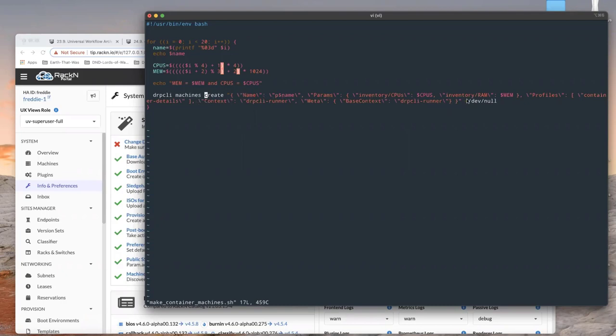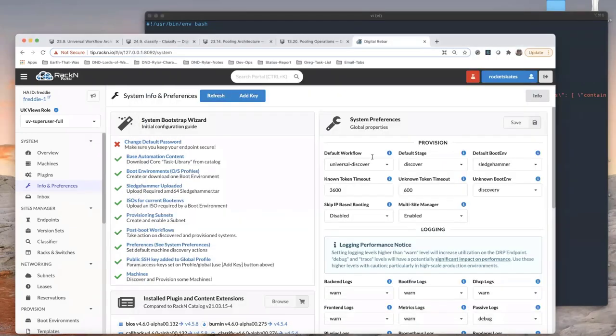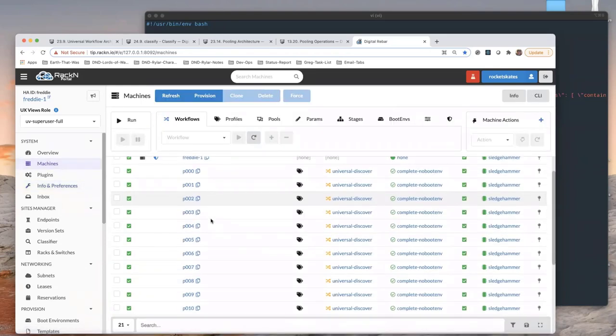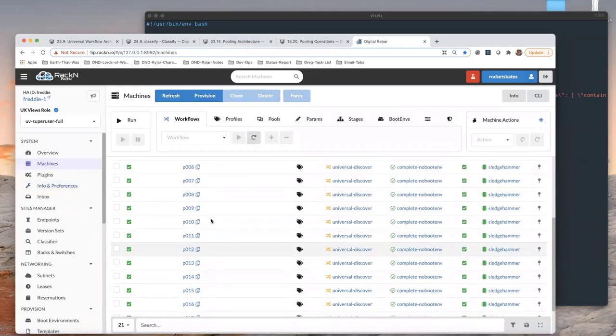But notice I don't specify workflow. And because I don't specify workflow, it picks up this default workflow to start running. So it's a fairly good approximation of a physical machine given the environment I'm playing with right now. Okay? Got it. All right.